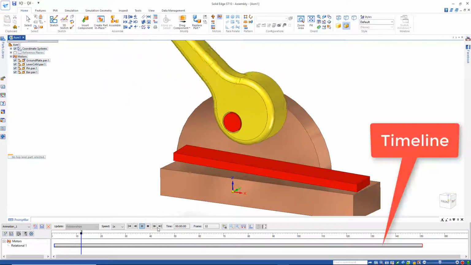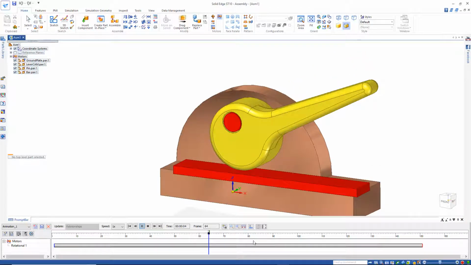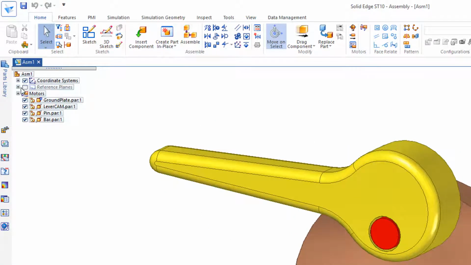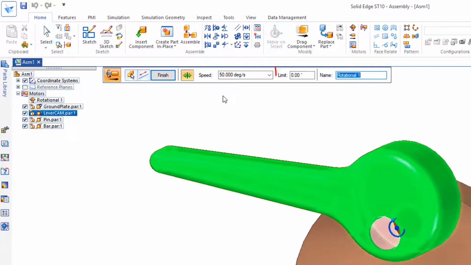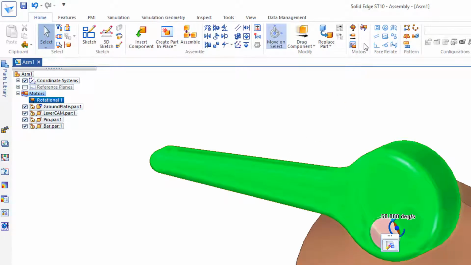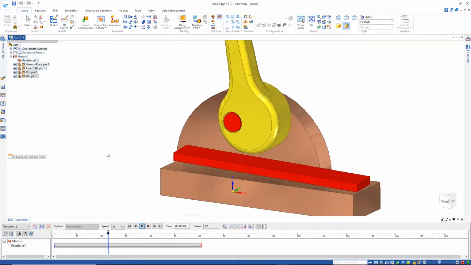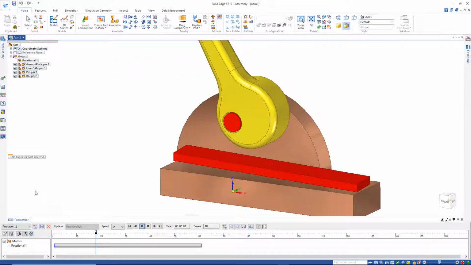And if I didn't want this timeline to be so long, I'll show you how we can make that a little shorter, because this has already stopped. So I'm going to go back to select, and I can save that. I'll go back here to motors, rotational motor, right mouse click, edit definition, and I'm going to put a limit on this. Now when I go back to the motor and run this again, you'll see the timeline is much shorter.